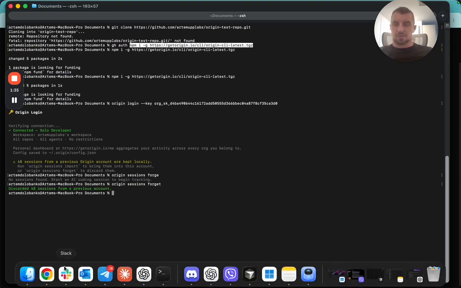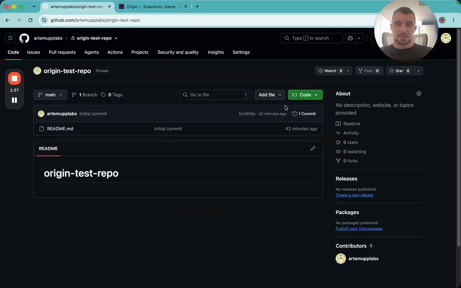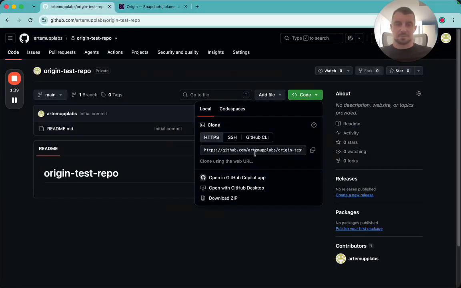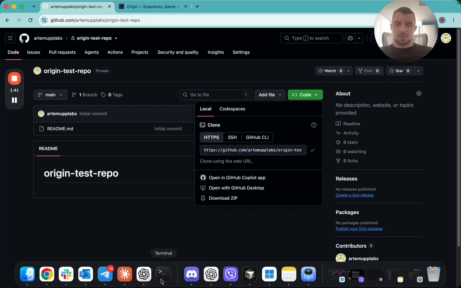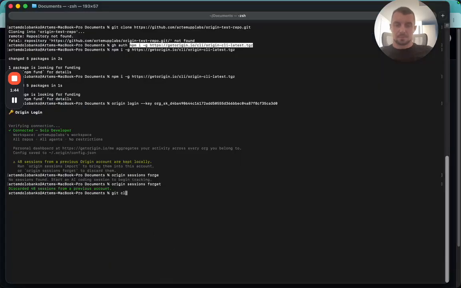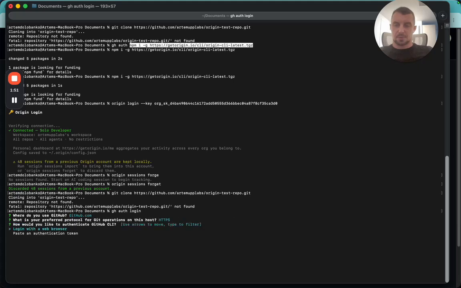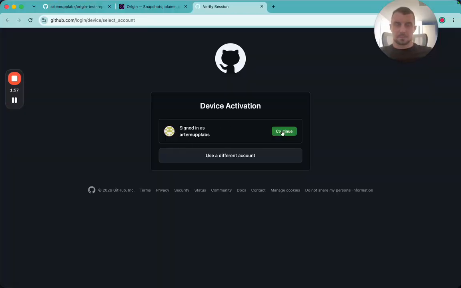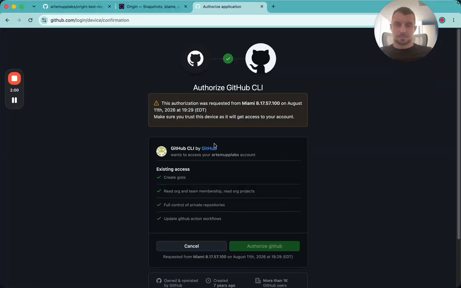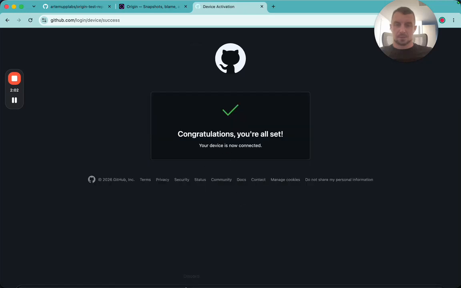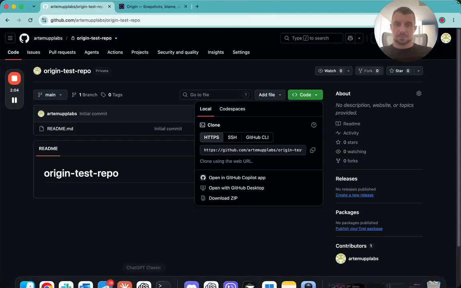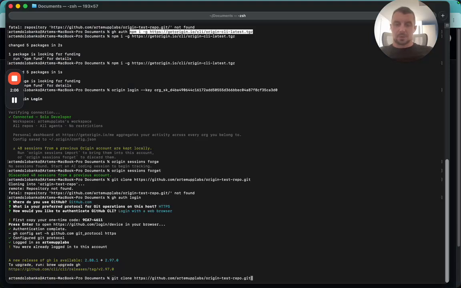I need to clone the repository first. I prepared a test repository. We're going to do a clone. I need to log into my GitHub, of course. All right. Here we go. Now we clone the repo.